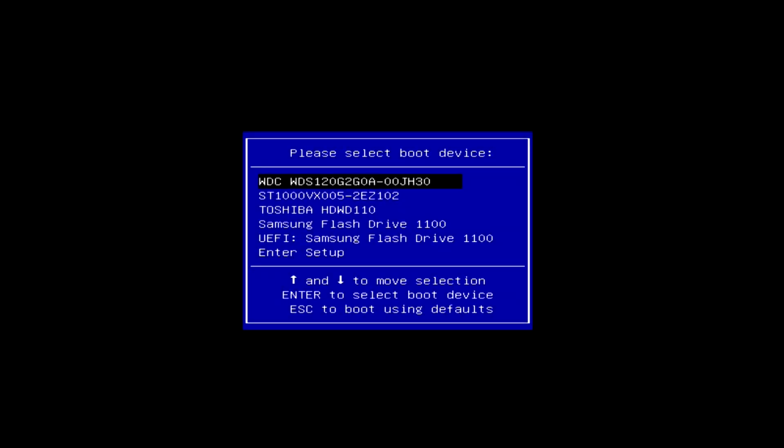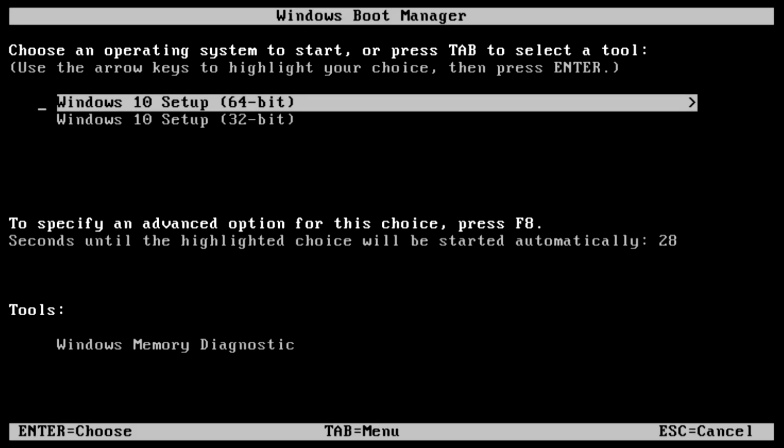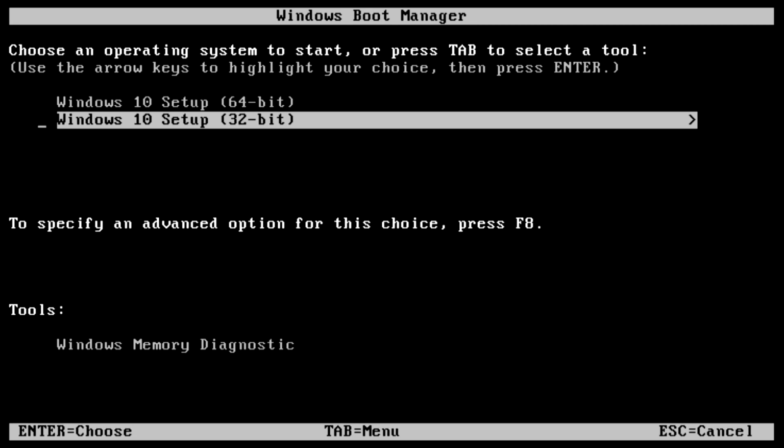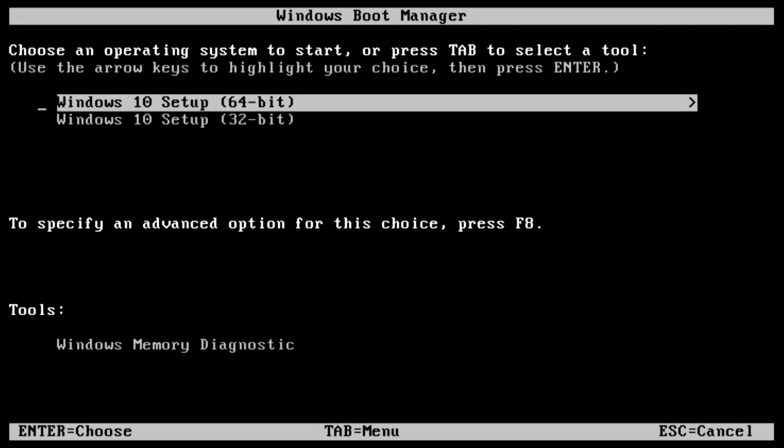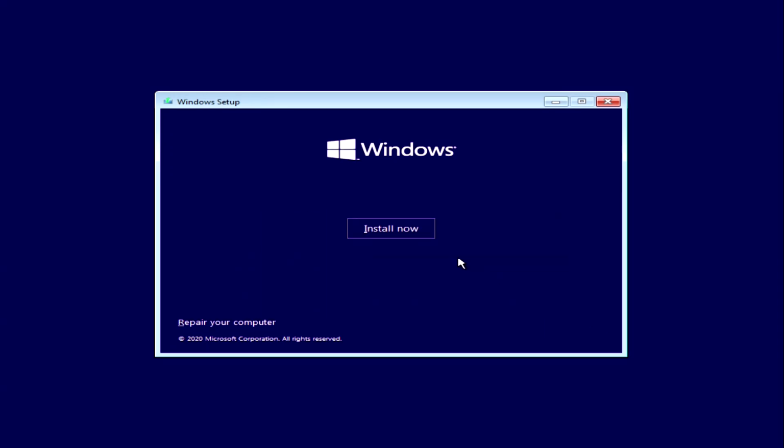The boot menu has opened. Your menu may look different. Find your USB flash drive and click Enter. Click again, Enter. And now you need to select Windows 10 32-bit or 64-bit. I choose 64-bit. Click Enter, wait a bit. The installation menu opens. I leave everything unchanged. Next. Install now.